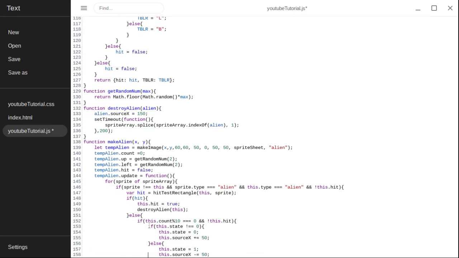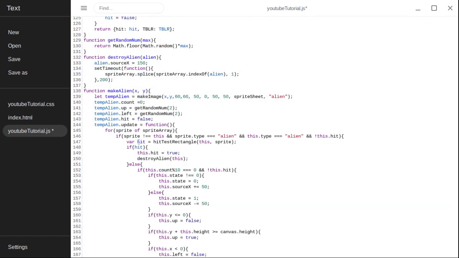So everywhere you call that, which is down right here, hit is no longer just a Boolean, it is an object. It has a Boolean as its first key value pair, and you have to call the key name, so you say if hit dot hit. Now we're back to being a Boolean. We can comment out this. We don't want to do this anymore. This is where we destroy our aliens. So let's not do that. That was just a placeholder.